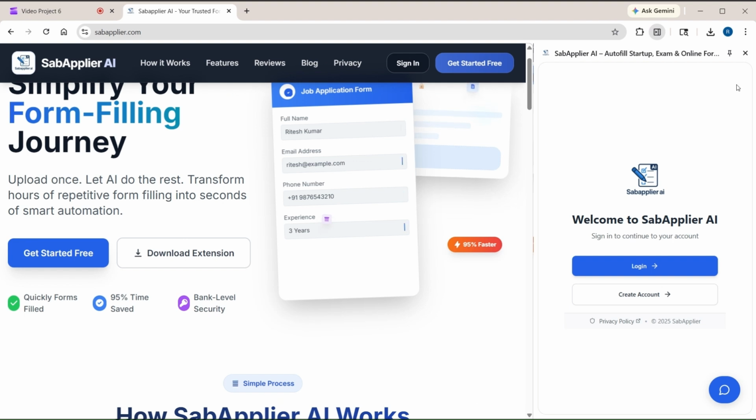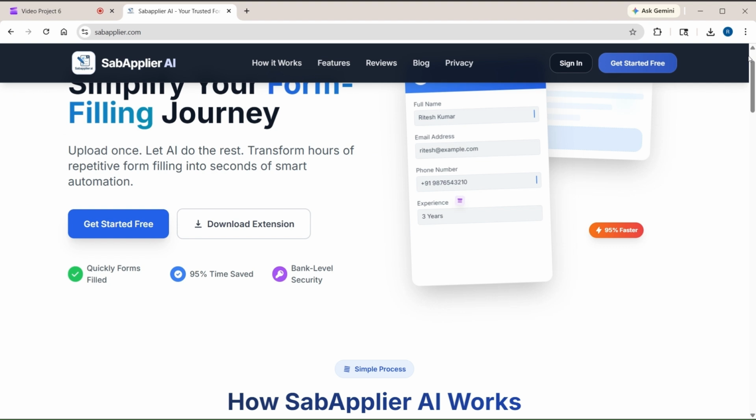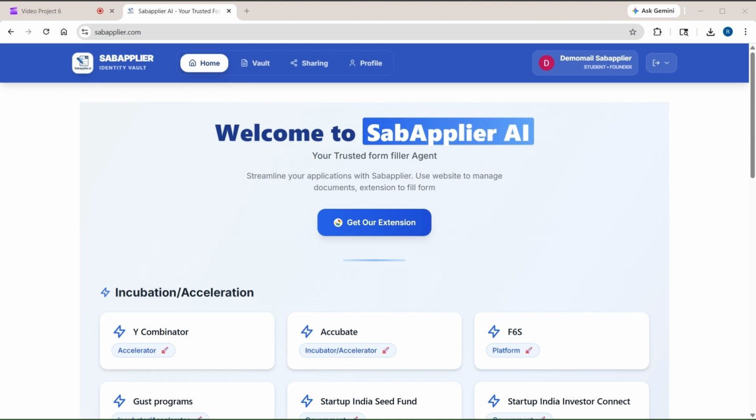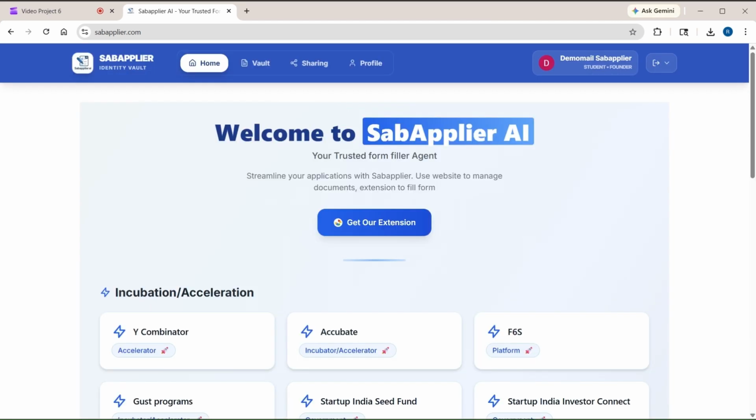So you can directly come to the extension and click on sign in. Then it will open your Gmail account, so select a Gmail account. So it is logged in on my website. As I logged in on the website, it is logged in on the extension.